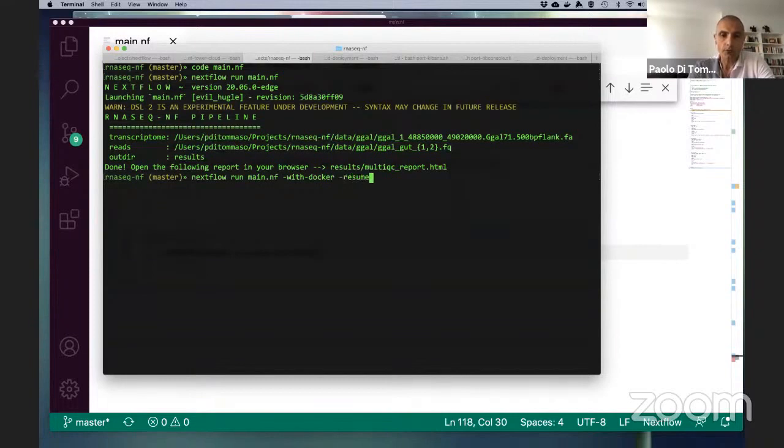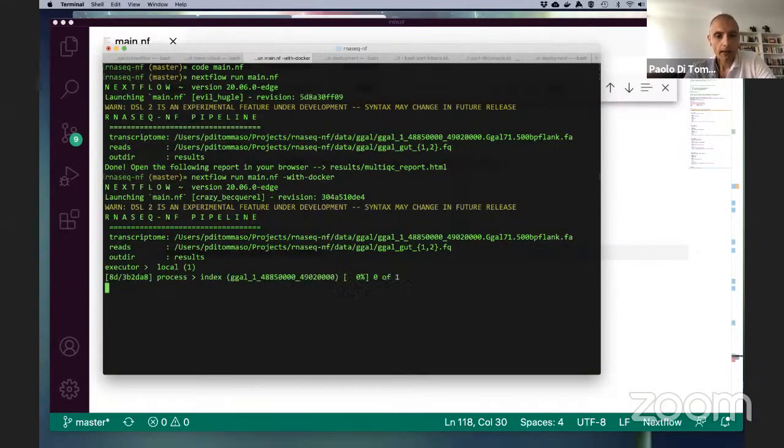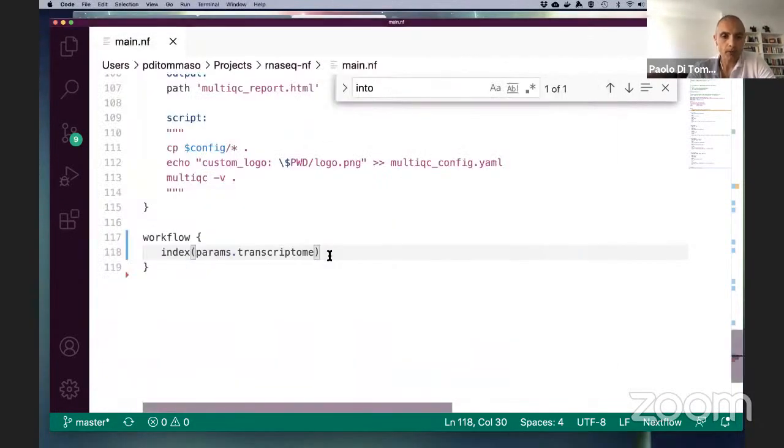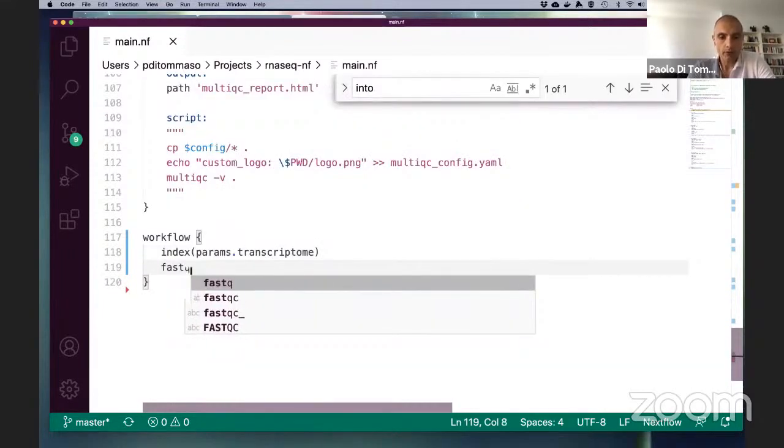I also resume, no, without a resume. This will run the first task. And now, basically what I have to do is to recreate the pipeline, recombining the tasks like before. So I index, then I can use the FastQC.